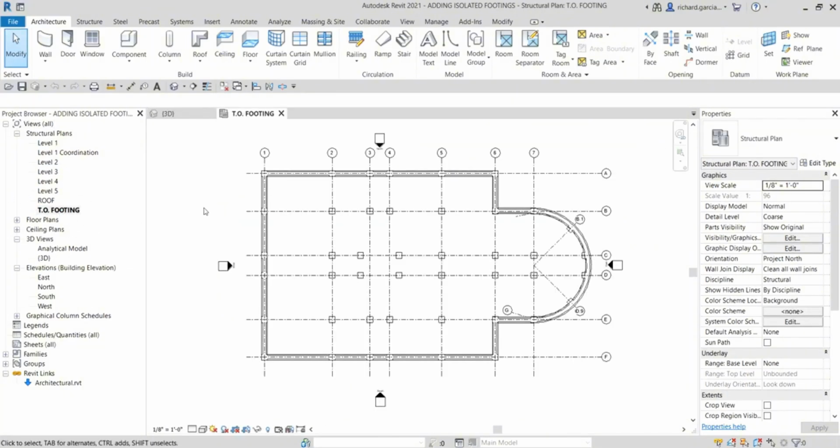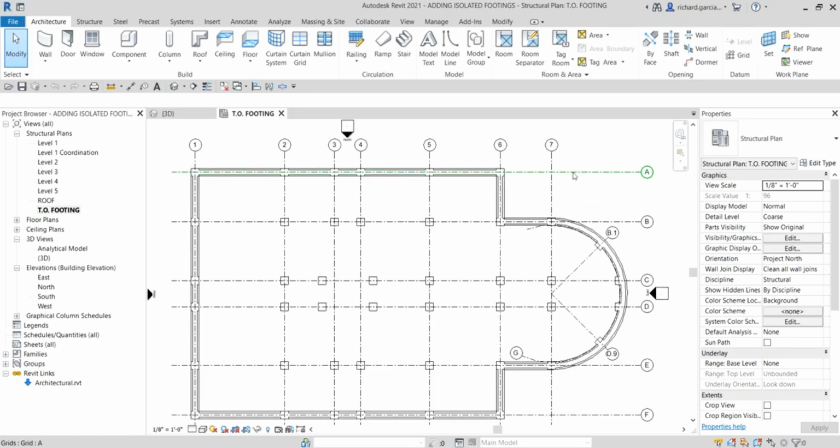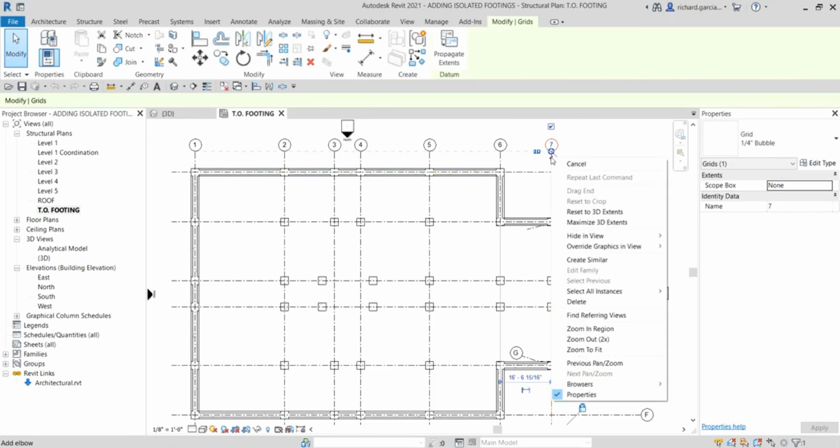And before I start adding isolated footings, I'm just going to quickly show you how to view elements that were hidden. Like for example, I want to hide the grids. So I can select one grid, right click, and then there's an option here, hide in view. I'm not going to select elements because if I select elements, it will only hide the selected element. So I'm going to select hide category.